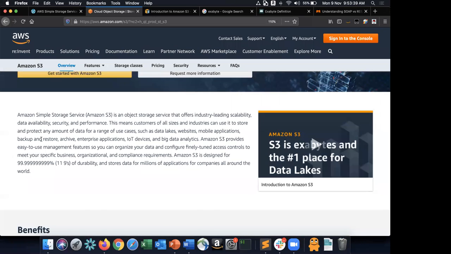In this case, the durability is 11 nines. What does this 11 nines mean? 99.999999999. That is 11 nines. It's usually 100%, right? But nobody can give an SLA of 100%, because if you have to give an SLA of 100%, then you need to be able to test it. You'll never be able to test 100%.